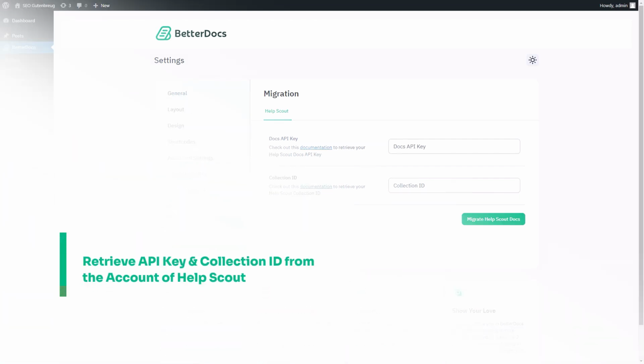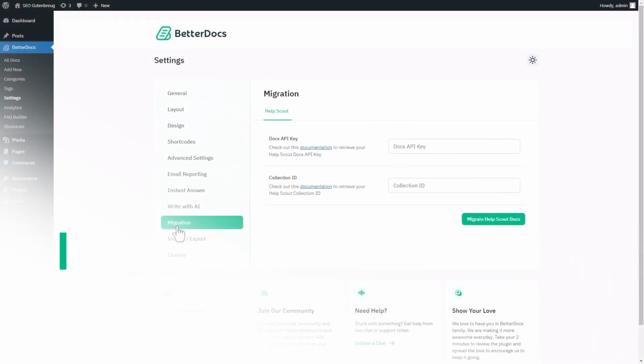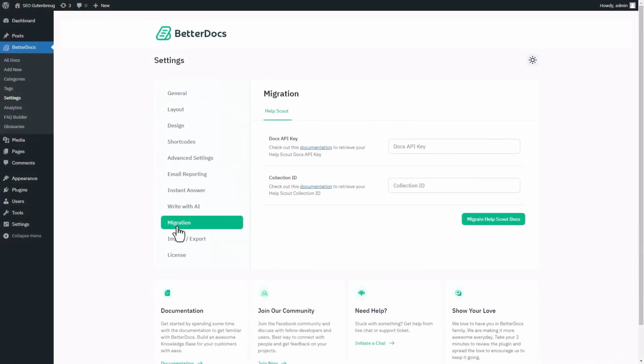Now, you have to collect the key and ID from the Help Scout account. To acquire the retrieve key and collection ID of Help Scout, read the documentation from the description. Then, enter your Help Scout API key and collection ID in the desired fields.